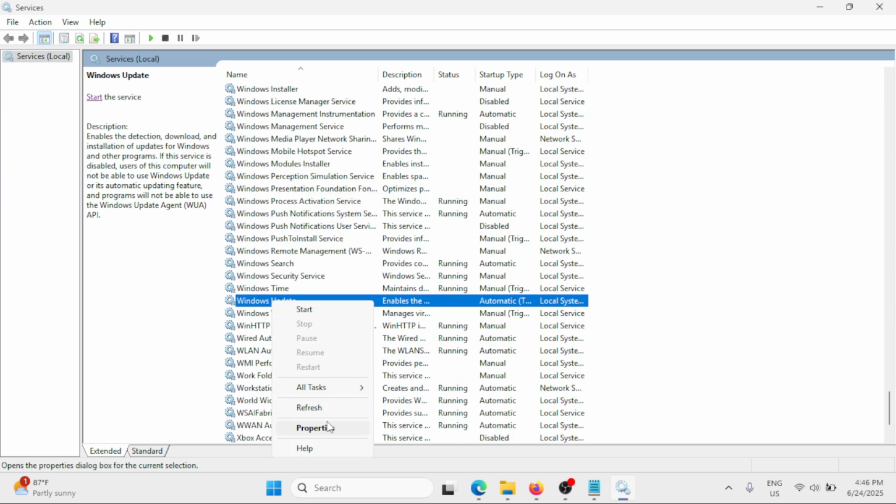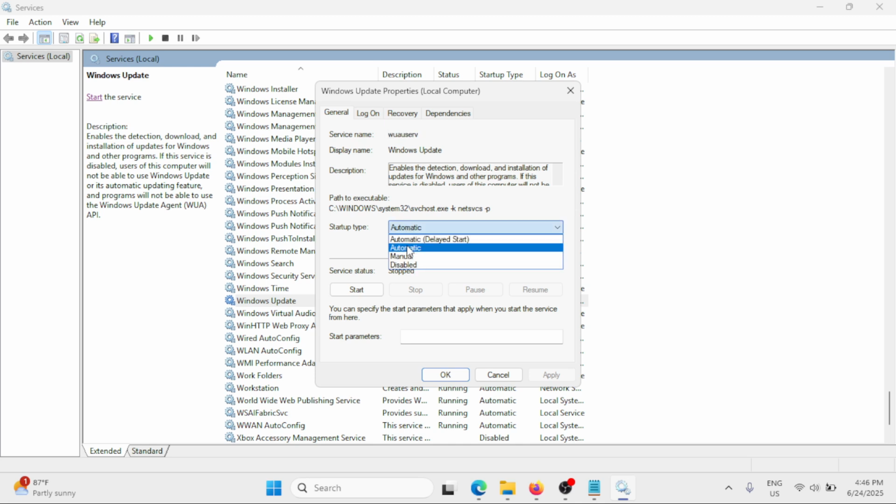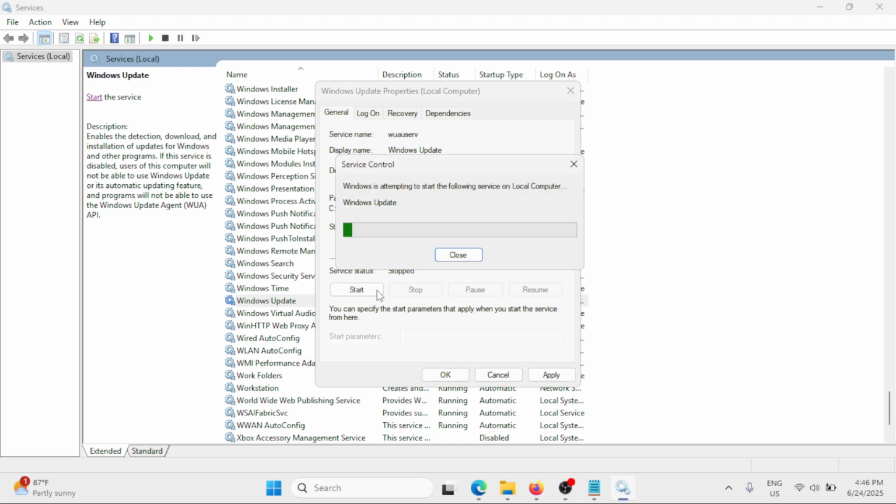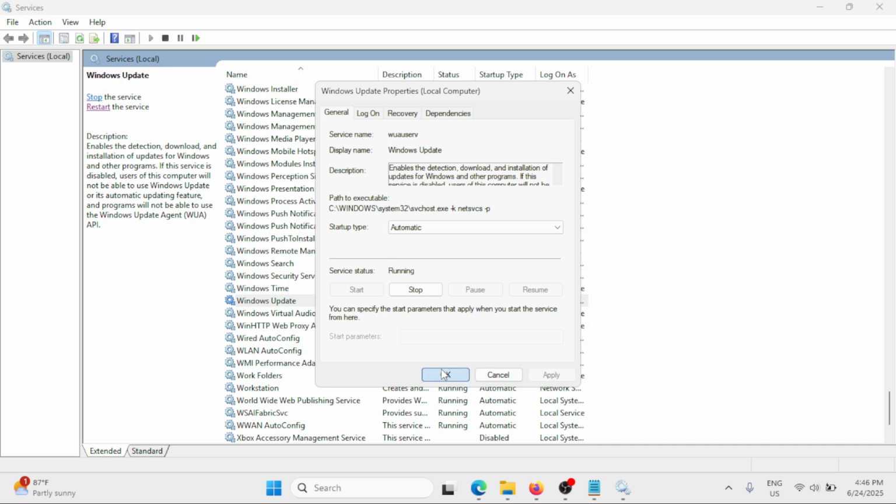Right click and then go to Properties. Startup type, change this to automatic. Click on Start, Apply and then OK.